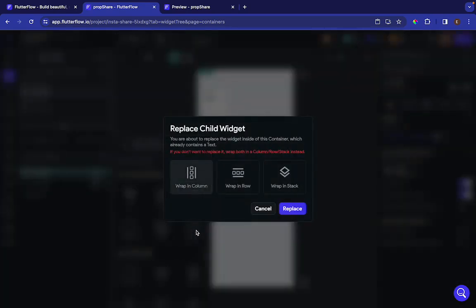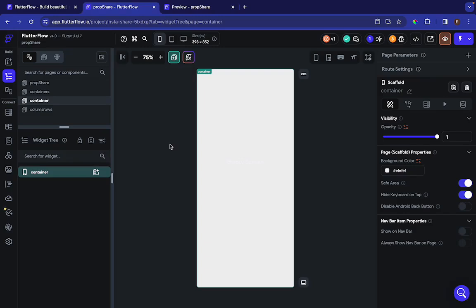So if I add the button, it's going to suggest, do you want to wrap it? So I can wrap it in a column, in a row, or in a stack. And remember, these are now multi-child widgets. Alright, so that's some of the basics of containers.